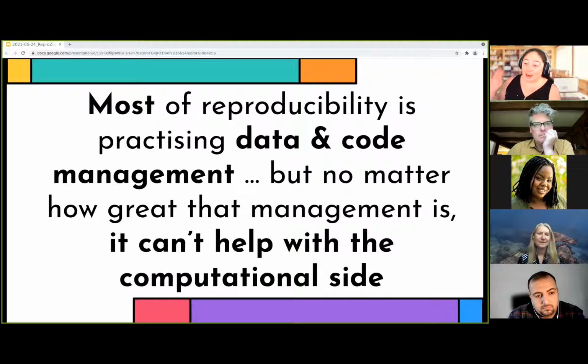Most of reproducibility, I will say, is just data and code management. It's nothing fancy. It's documentation, it's good file formats, it's backups, it's daily practices that aid with reproducible builds and with making that knowledge exchange easier. But no matter how great your data management is, it can't really help you that much with the computational side of things. You can't give someone a copy of Mac with your code and your data, usually. So this is an area that needs some special tooling and some special education and training as well.